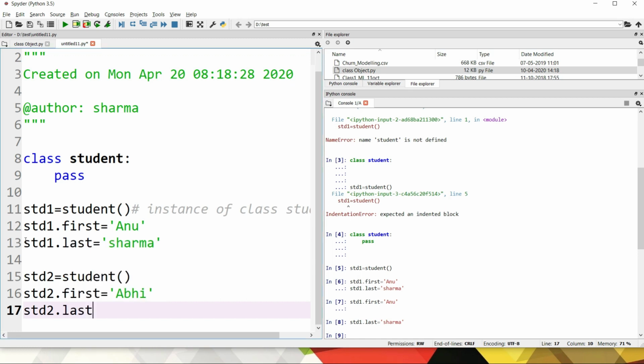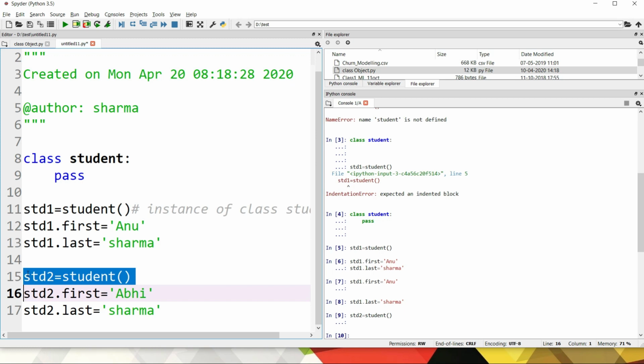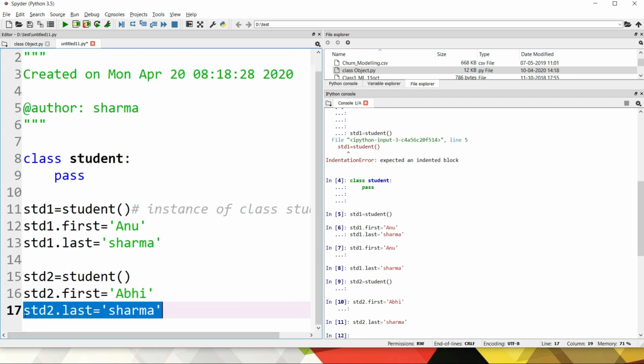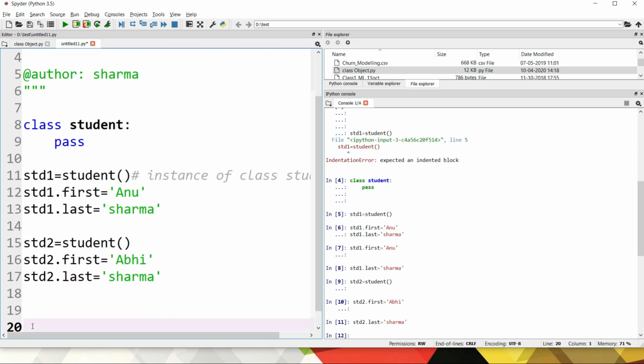std2.last again goes Sharma, for example. Just for example, let me take this. Okay, so now what's happening? I have created another instance or object of class student, and the instance variables: the instance variable first has the value Abhi stored in it, and instance variable last has value Sharma stored in it, right? Now if I want to print, I want to see the values.